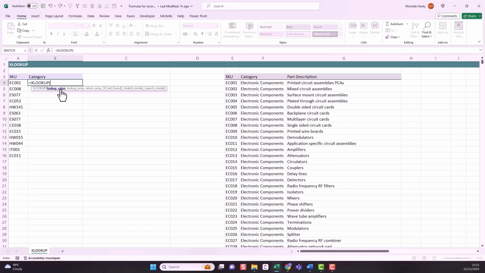Let's just start with the lookup value. My lookup value is this one part number here. I do want to look all of these up, but at the moment, I'm just concentrating in this cell here. So my lookup value is this part number here. And then I need a comma to move on to the next part of my formula. So I need a comma, and you can see now in bold, it's asking for my lookup array.